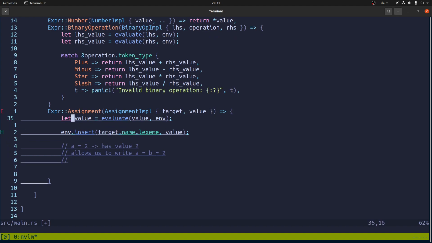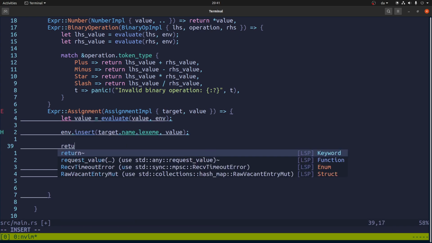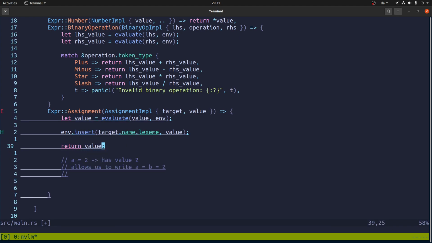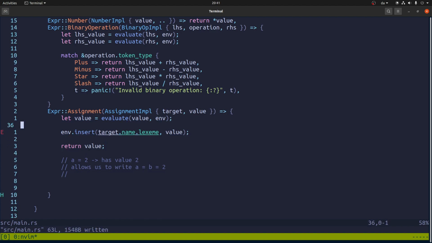All right. Let's see what it complains about here. We need to return something. So let's do that. Let's return the value. And this one we have to clone.